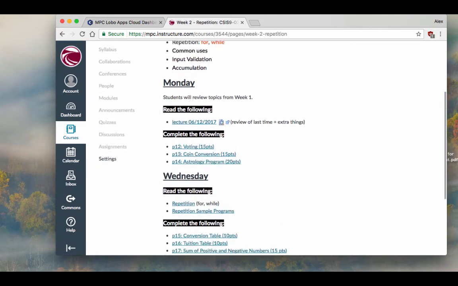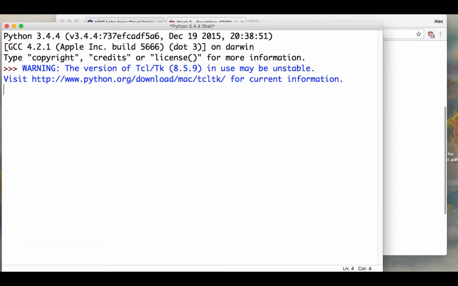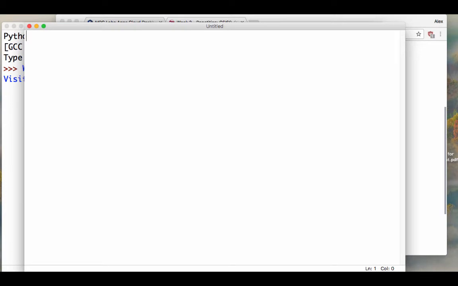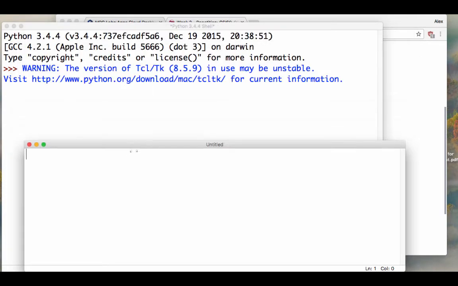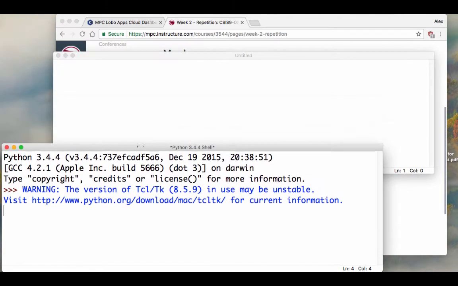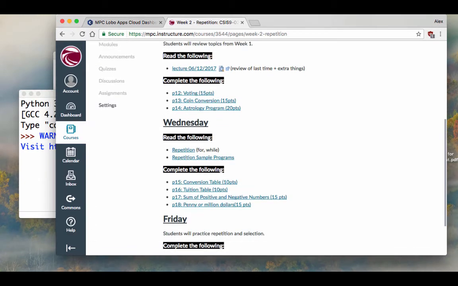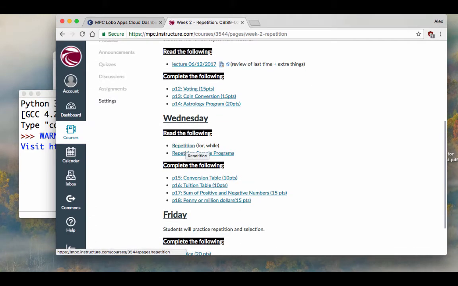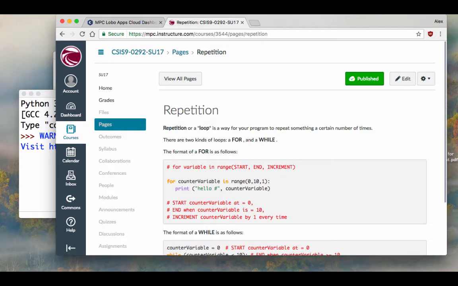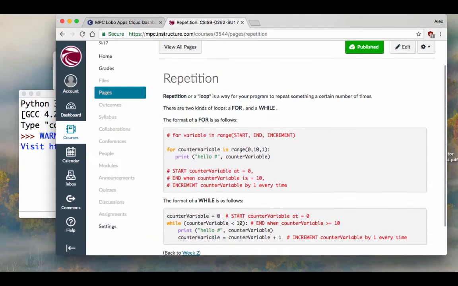So, what I am going to tell you today is a little something about repetition or loops, and it goes like this. All right, so first of all, if you go to the Wednesday page, there's a couple of links in there. There's a repetition page, which has some examples of different kinds of loops, right? So I'll just get this started.